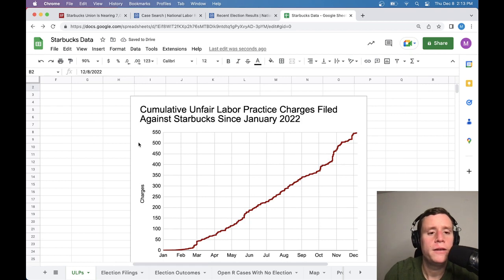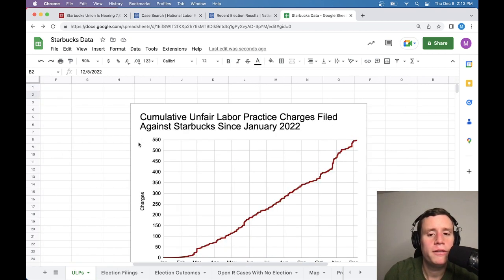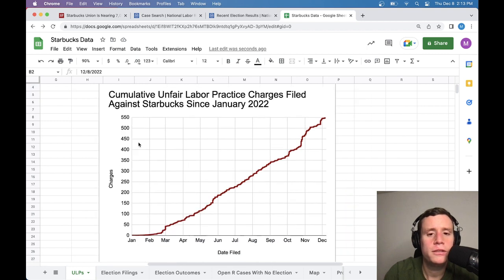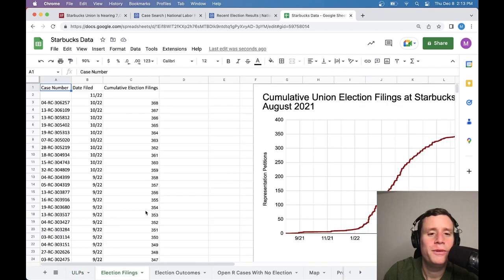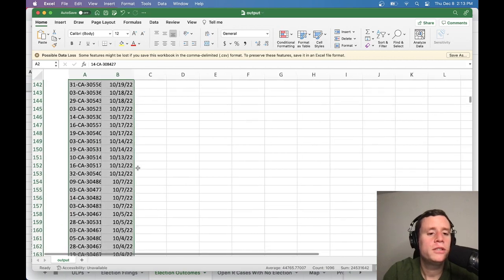And there you have it. Am I cutting it off? No, I'm not cutting it off. It goes up to 548, 550. Perfect. All right. So now we have that graph, right? And we can go on and do the same thing for election filings. It's the exact same process, so I'm not going to run you through that. And then we can do election outcomes. And this is all in the one spreadsheet.